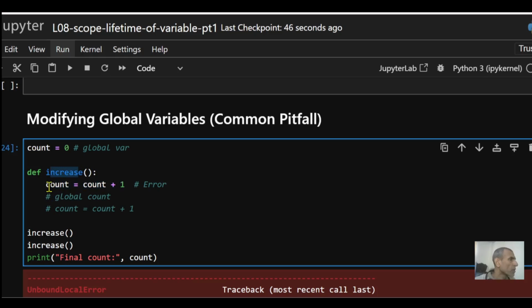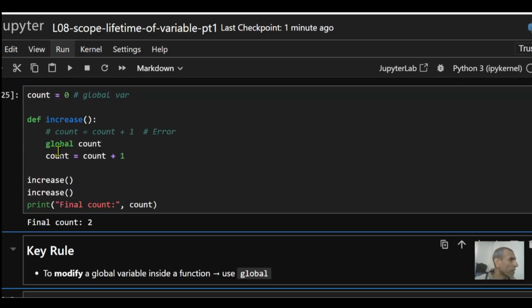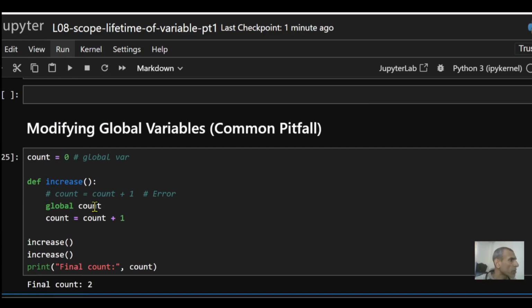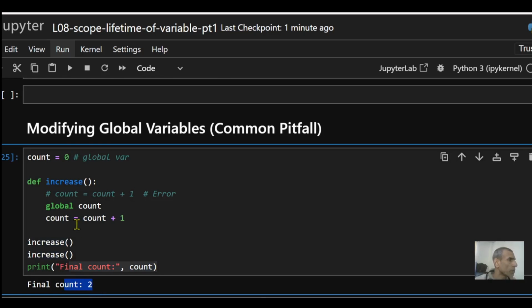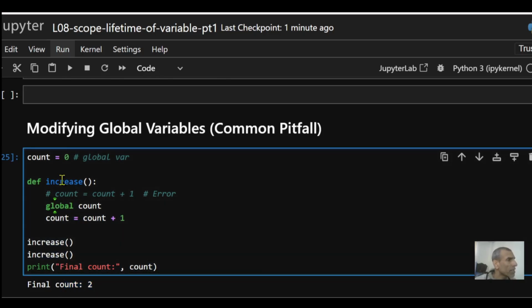That is not allowed. The way you do this is by using the keyword global count. Now you're telling the function that, hey, there is a variable called count and this is global. Now you can modify that. So now if I run this, it's going to work just fine. It actually calls the global count, and allows you to increment the value of count. Then you call increase once, you call increase twice, and then when I print my final count, it prints out 2. This way, by using the global keyword inside the function, I'm able to access a global variable and also modify the variable.